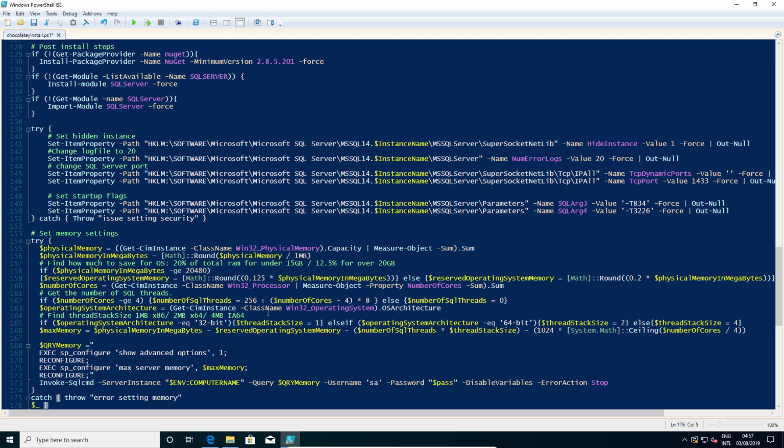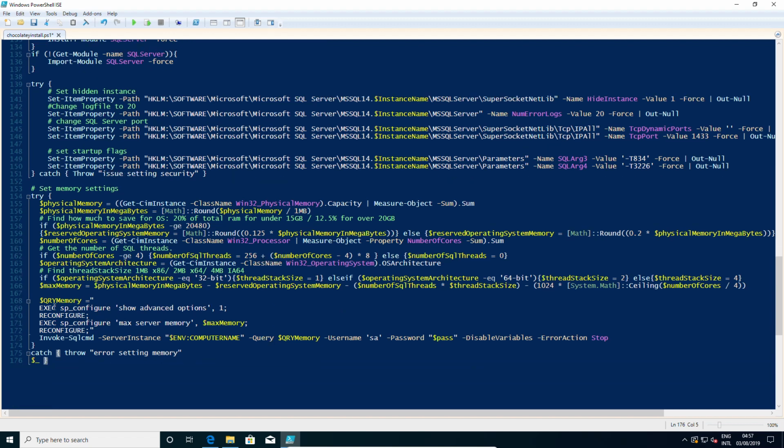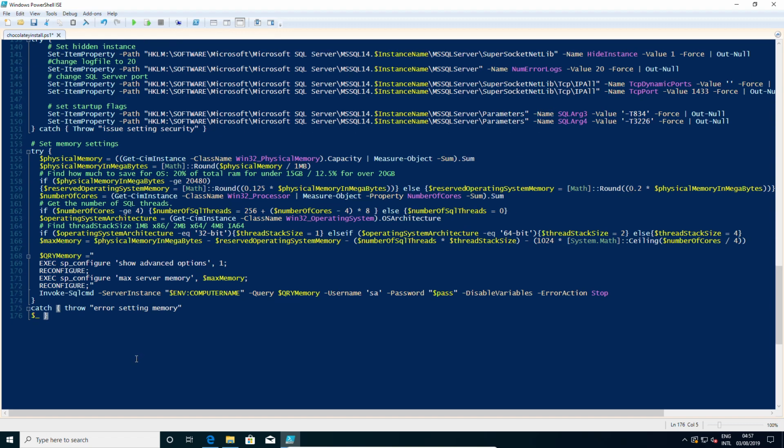Next, we're going to set the memory values. So just like we set the CPU, we have here a memory. So we're going to set the max memory based on the amount of system memory, based on the calculation. And then we're just going to quickly use this TSQL statement with the variable to tell SQL to use that amount of memory. Now, as you can see at this point, we're still using the SA and we're still using our uniquely generated password. So we haven't disabled the SA account yet.